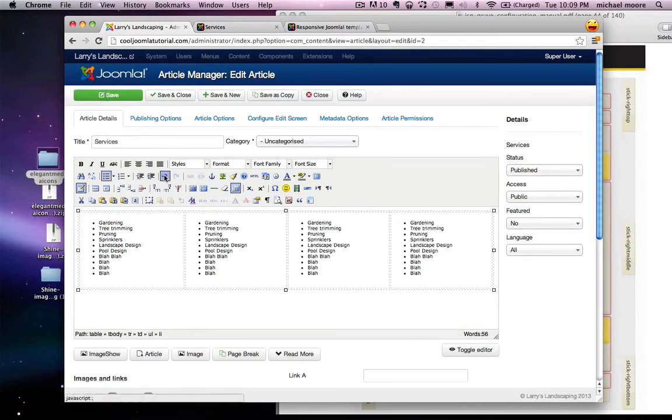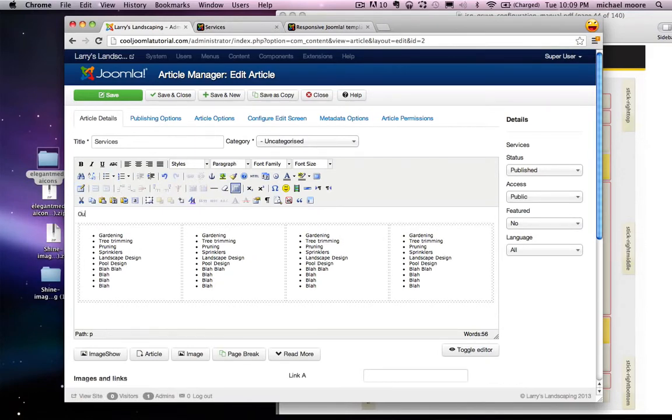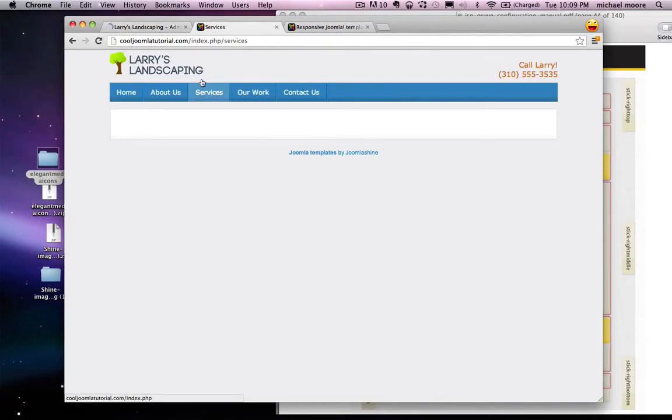3. All right, and before I save it, I want to add at the top, "Our services include but are not limited to," and I'm just going to make this nice and big by clicking Heading 2. All right, so let's save that and see how it looks.